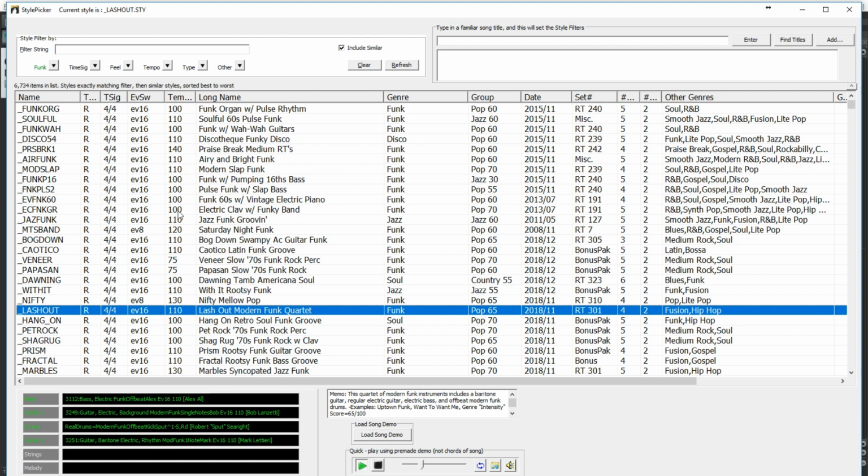You'll notice that in this column it shows the ideal tempo of the style, which for this one is 110 beats per minute. That does not mean you have to use it at that tempo, but if it's somewhat close to that, you'll get the best results. So I'll pick that style.